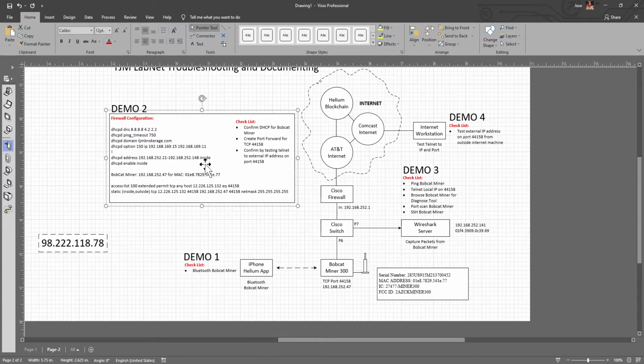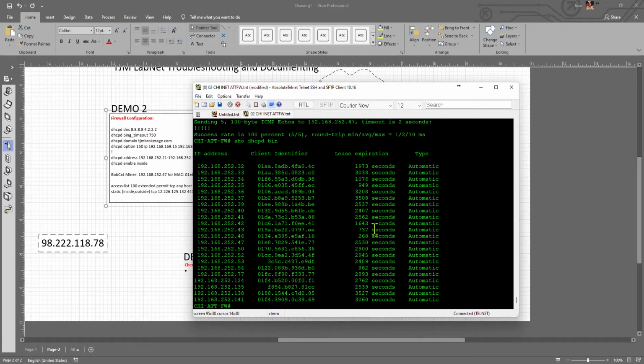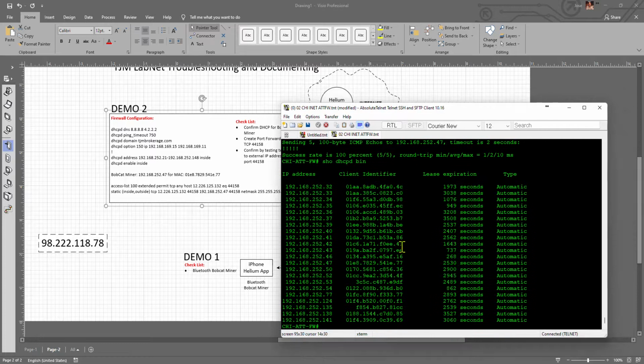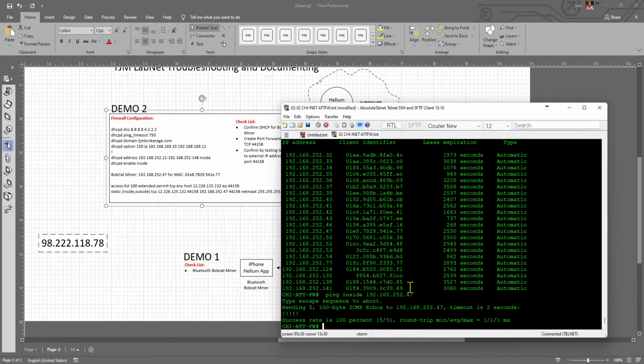From the firewall's perspective, this has already been confirmed, and I'll show you the configurations for this and the IP address that's already been assigned. We can clearly see here that the MAC address ending with 1E77 has picked up a 252.147 address, and that we can actually ping that from the inside interface. And we are getting a response. So the Bobcat miner is active and is communicating to the internet, as will be proven in one second.